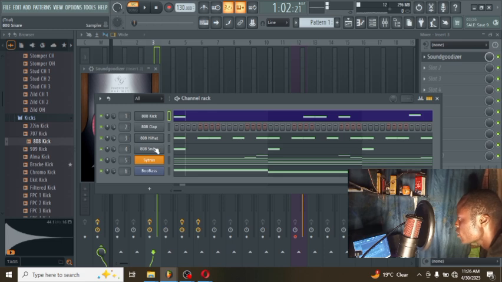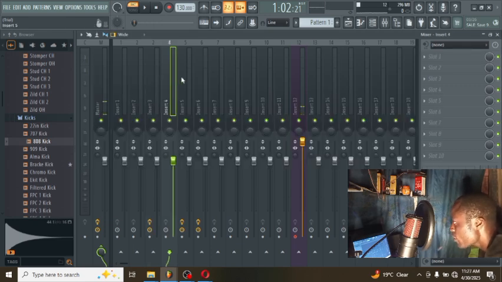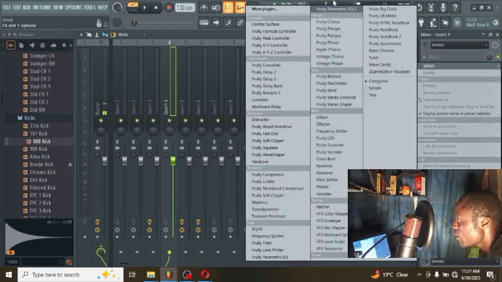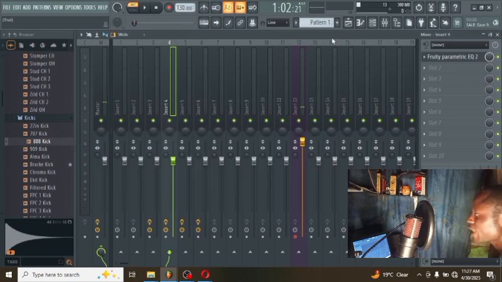That's it. On snare, let's go to our mixer. Our snare on the channel rack is in channel 8. On our mixer it is in channel 4 as well. Now on channel 4, if you go to our channel rack, it will also link at channel 4. I'm going to click on slot 1 and add a Fruity Parametric EQ 2. And that's all about our mixing, which are the basics.